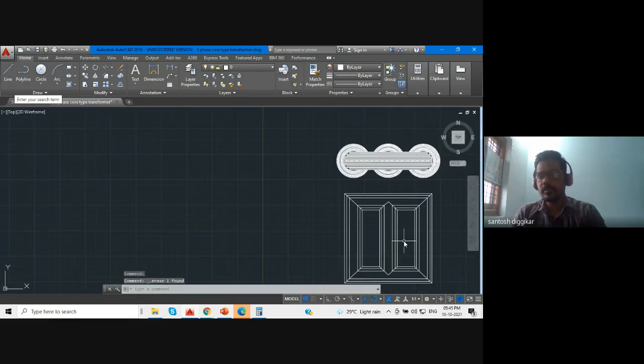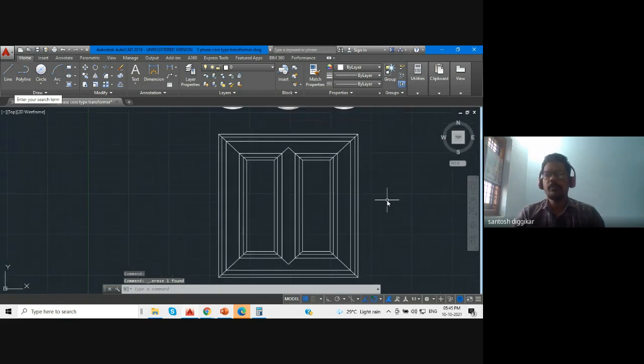Now this is the core when you see from the front view. So this is how the core looks like. So this is a three-step core. So this is the middle limb, left side and right side.